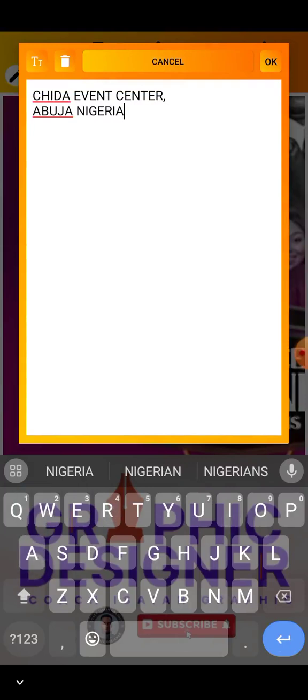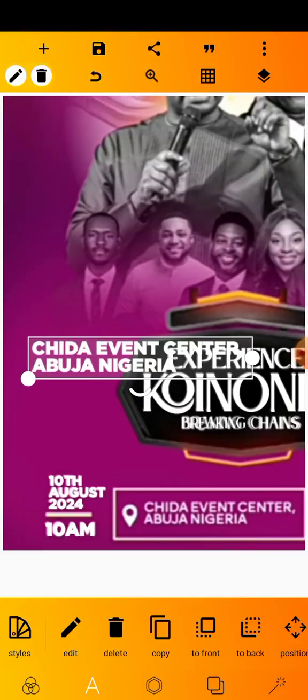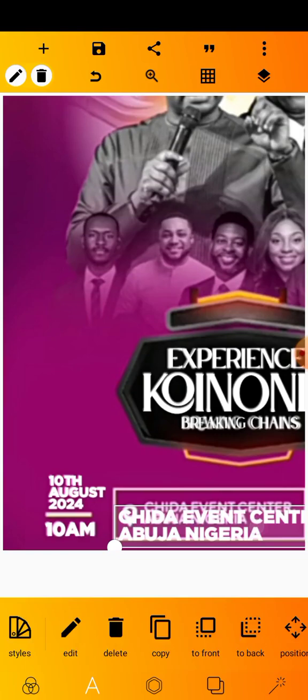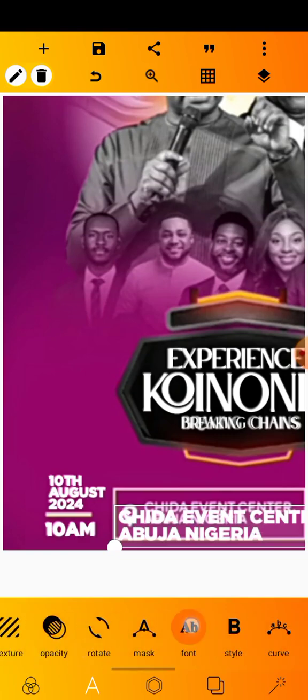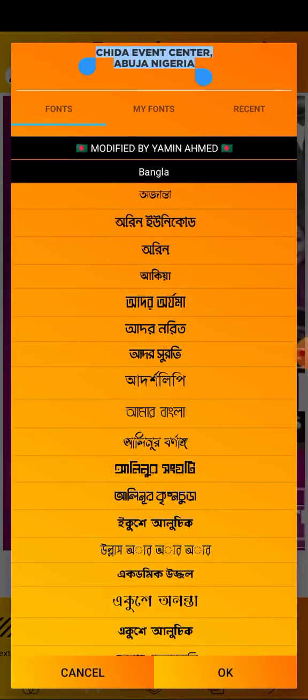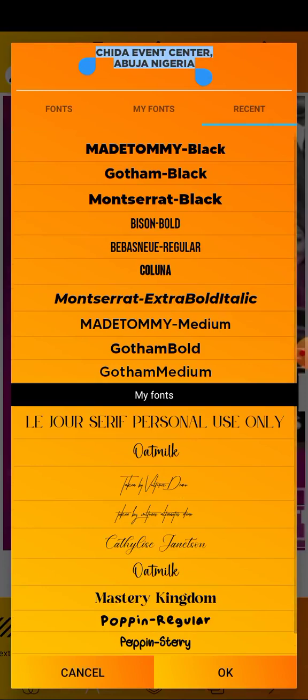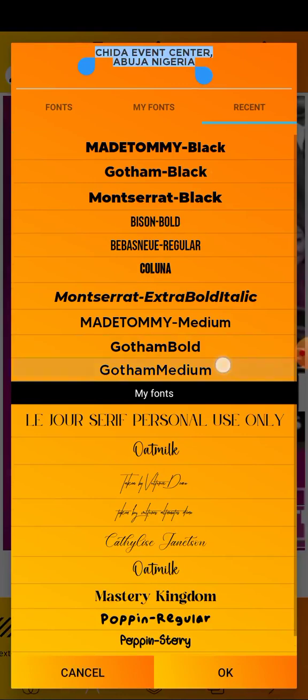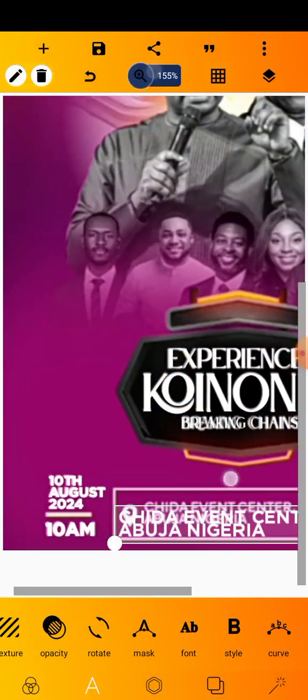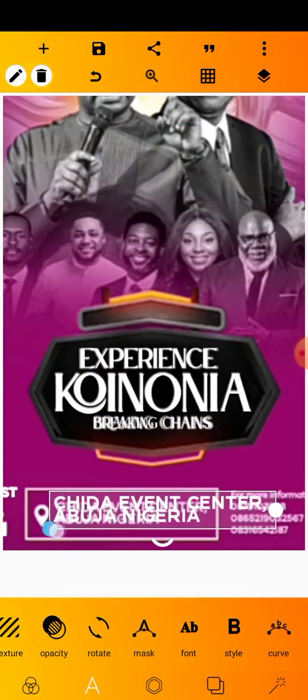So you get something like this. After we're done doing this, we have to change the font to a light font, not a bold font. Just come over to our font, and we change it to Gotham Bold or Gotham Medium. I'm going to be dropping it as Gotham Bold. After I'm done doing that, you have to arrange it to fit.